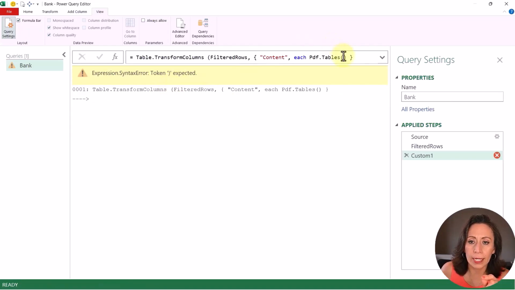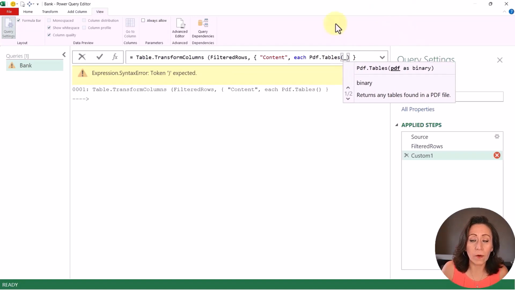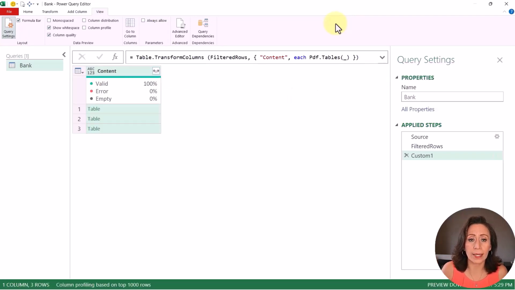Binary. Oh, I click there and of course it gave me an error because I'm not done. So I'm going to go inside of the parentheses where it says PDF tables, provide the underscore. That means that Power Query is going to look into every single line of that column and it's going to bring the PDF tables. Then go to the end, close parentheses, enter.